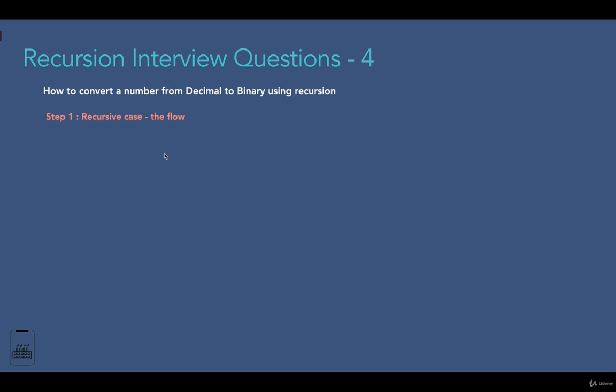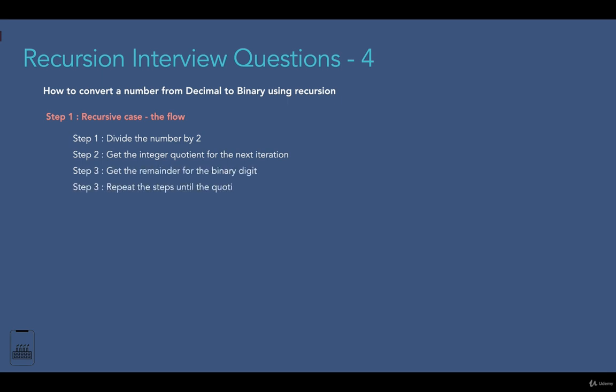First of all, let's see how we can convert a decimal number to binary mathematically. We have standard conversion steps like this. The first step is dividing the number by 2. Then we get the integer quotient for the next iteration. Then we get the remainder for the binary digit. And then we repeat these steps until the quotient is equal to 0. Initially you might not understand these steps, so let's look at an example to understand this very clearly.